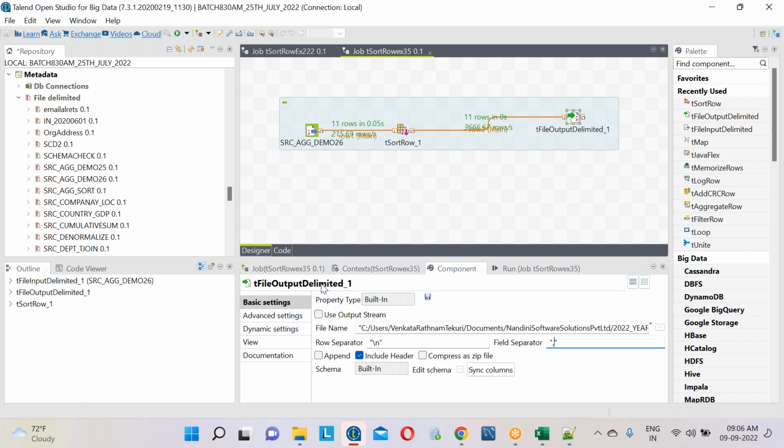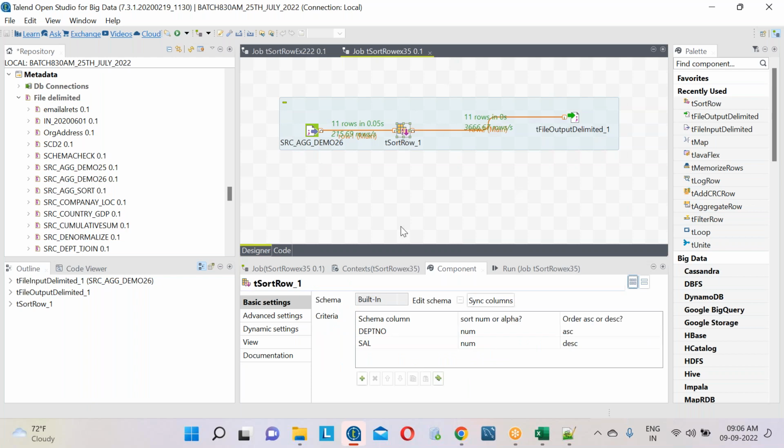They will ask one question in interviews, guys. Can I sort the data based on more than one key column? Is it possible in Talend? Yes, I can sort it. See, these are the two key columns I'm using. I can sort on a single key column or multiple key columns.